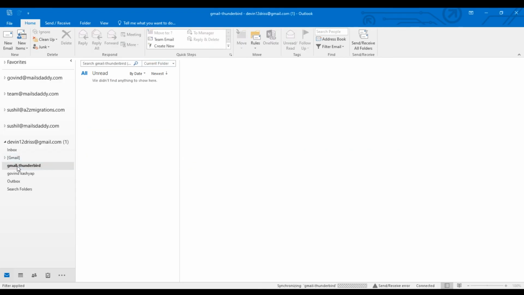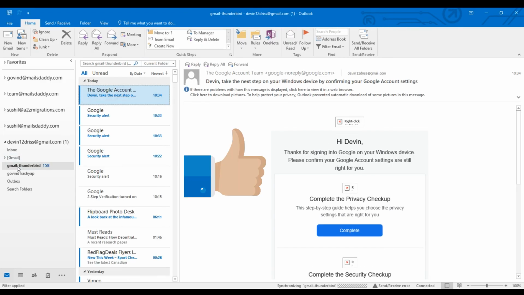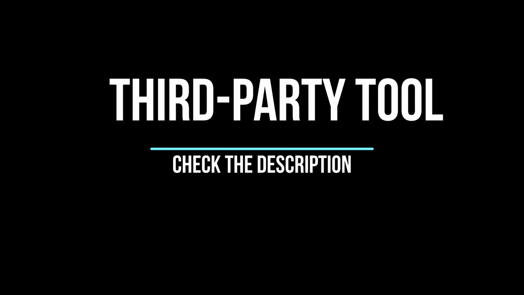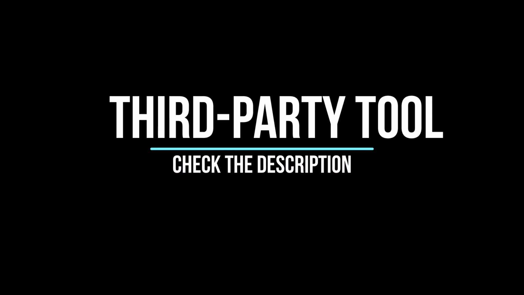Your Thunderbird data access has been successfully done in Outlook. This process is the same for all Outlook versions. For the third-party tool, check the description.